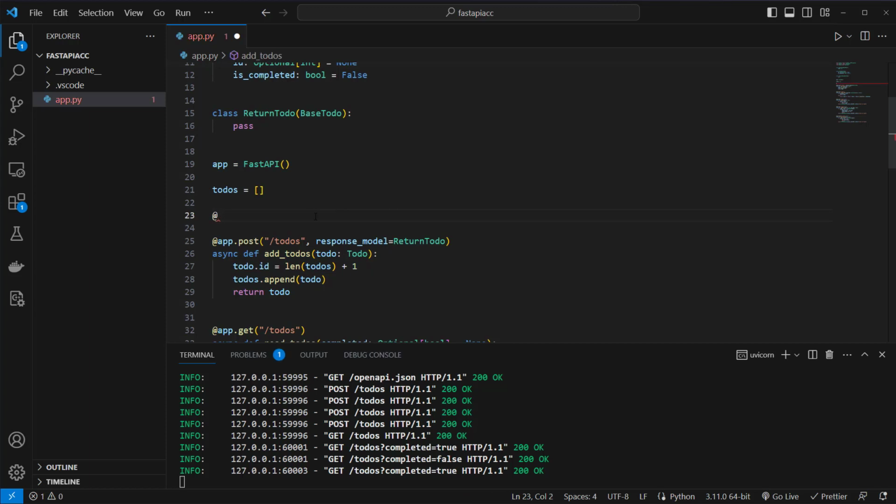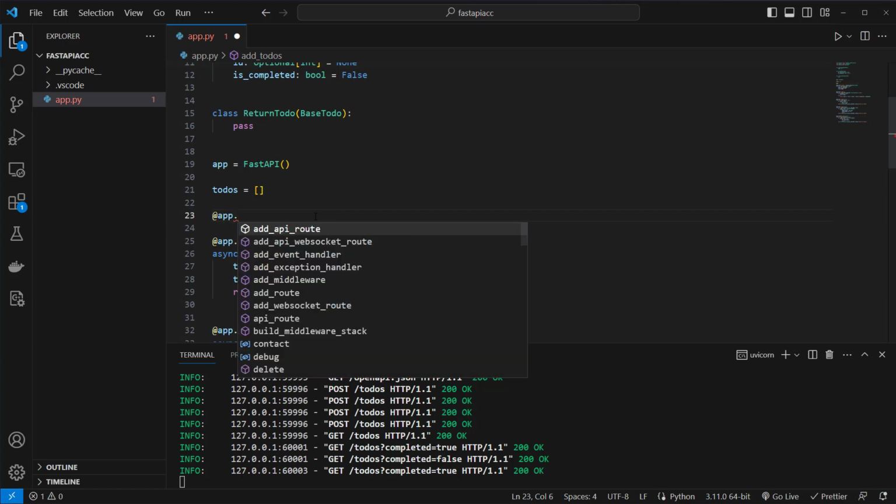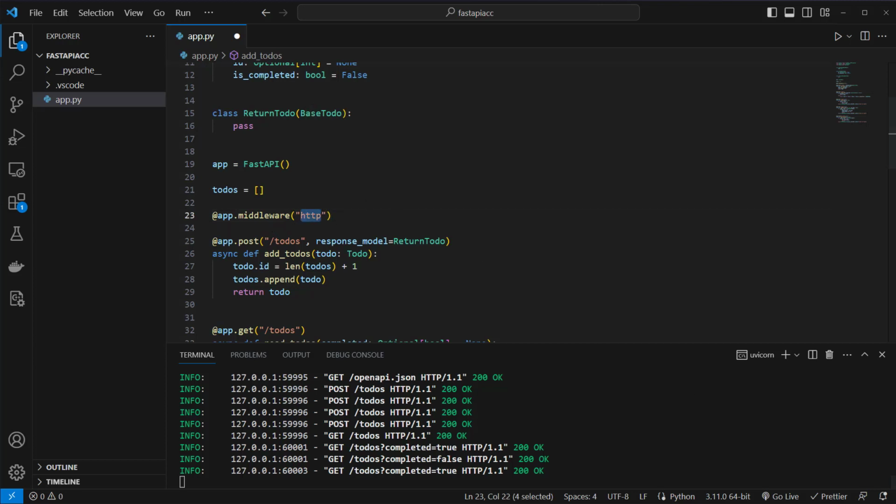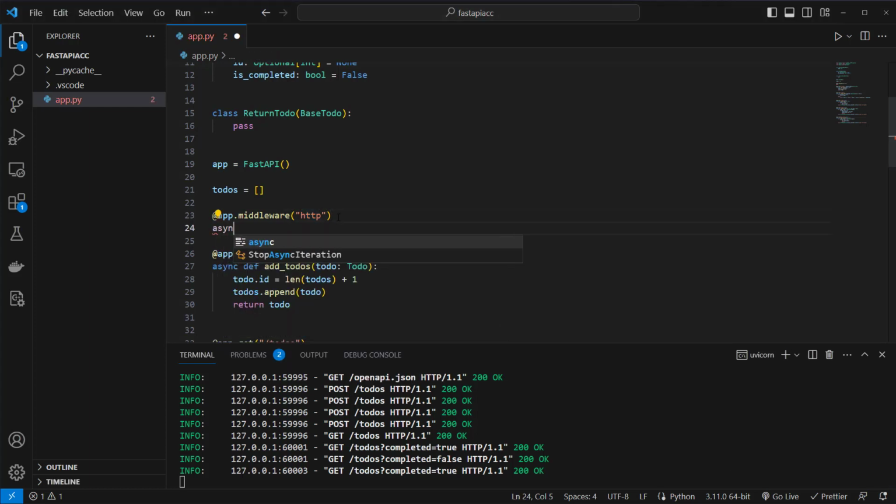And to write middleware, we have to use a decorator and then middleware. And inside this middleware function, we have to define what kind of middleware we want to use, and we want to use an HTTP middleware. So now we have to define our function, and we will call it log requests because we want to measure the time a request takes in our API route. But I will first show you how it works in general.